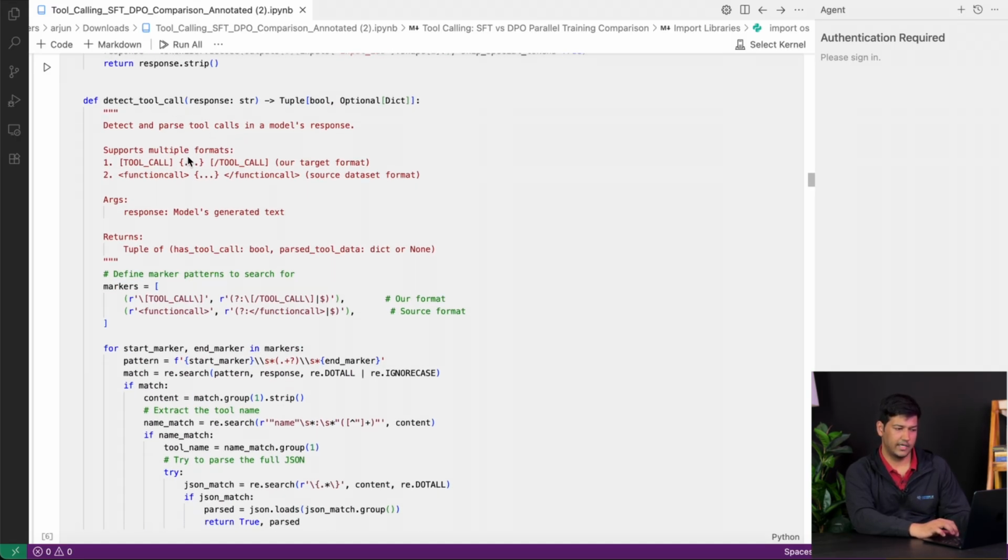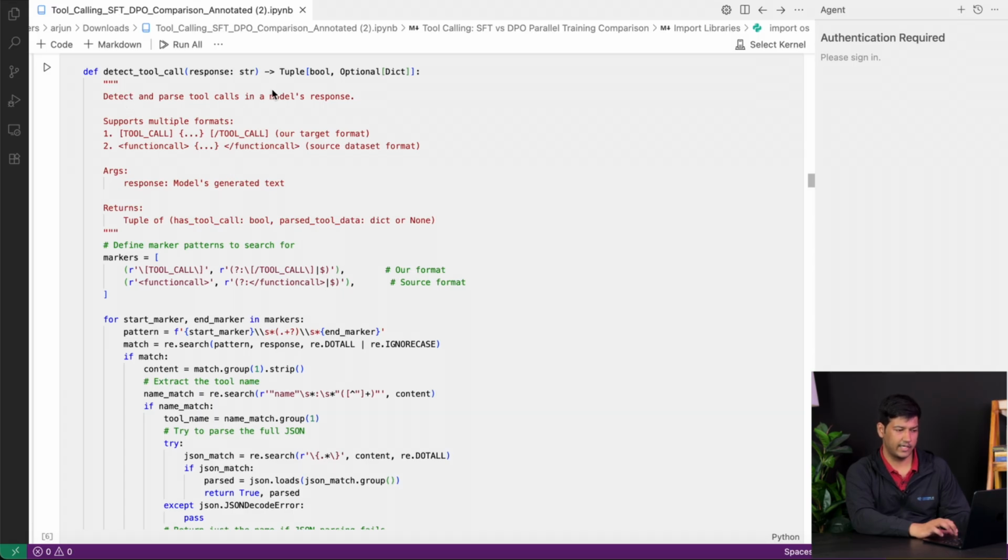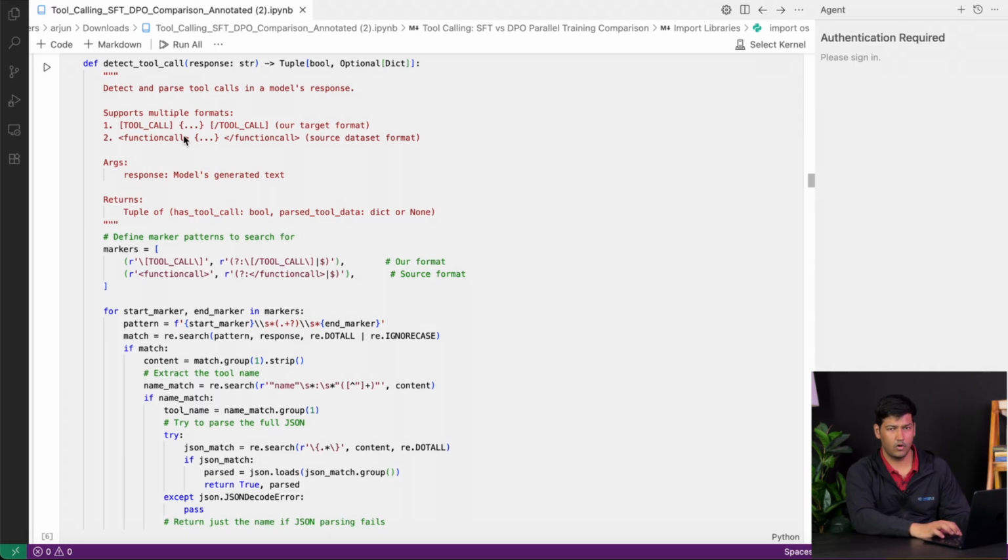Now this function, detect tool call, is basically for detecting and parsing tool calls in a model response. It supports two formats. We have added support for a format like a tool call in square brackets, where a tool call is happening. This is our target format, and we also support the tool call format with function call tags, which is in the source dataset. This is how the data is present.